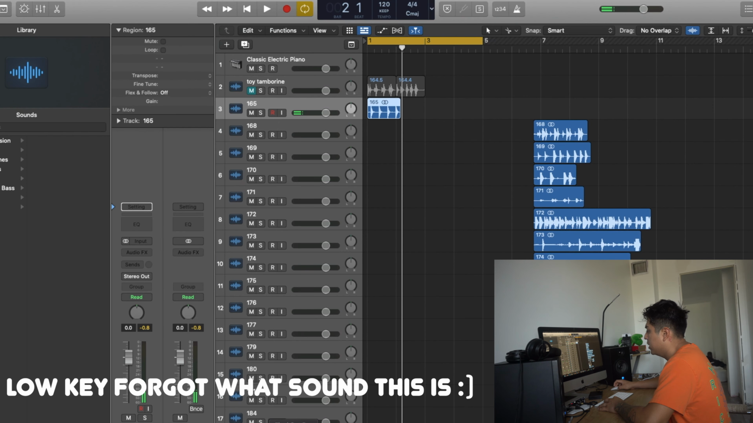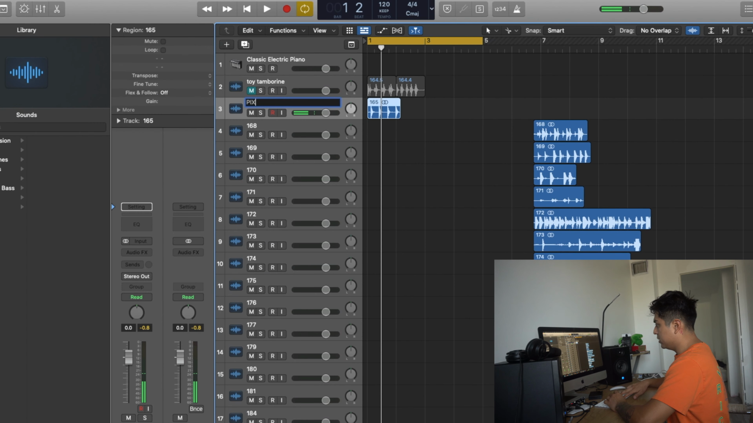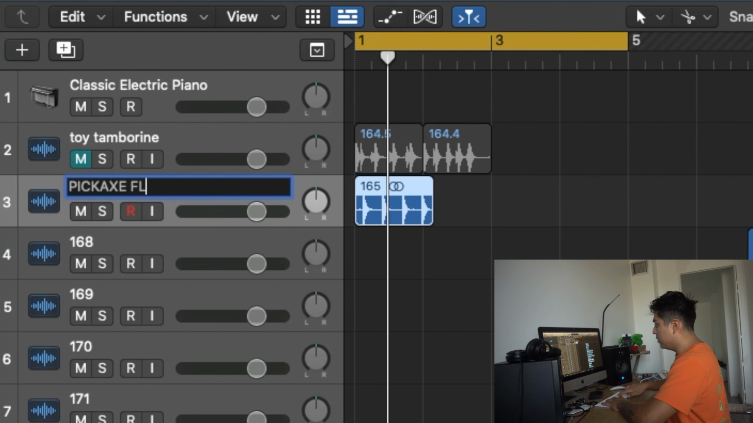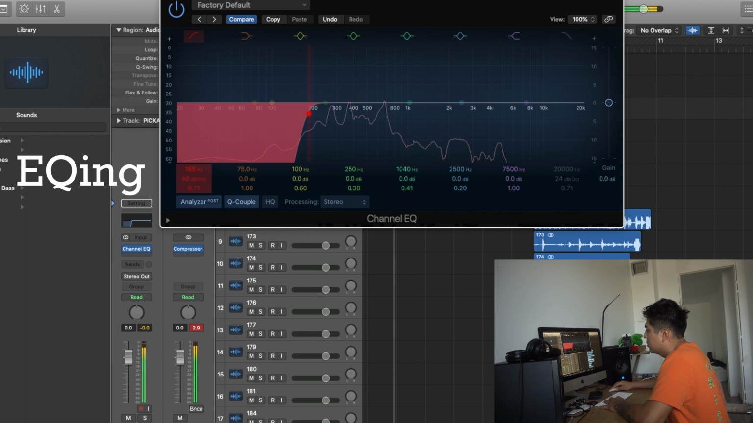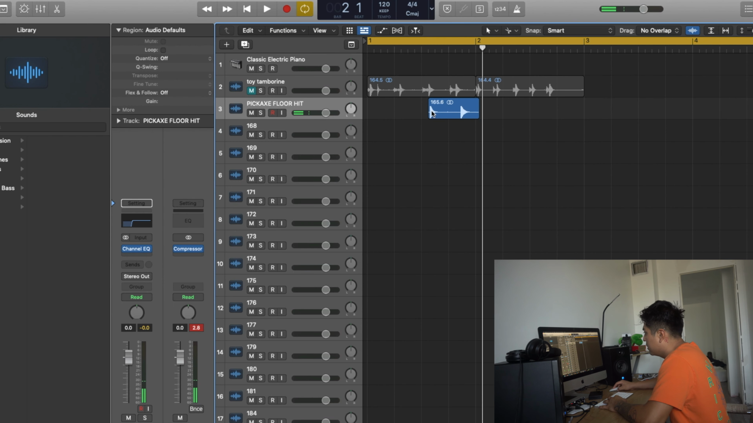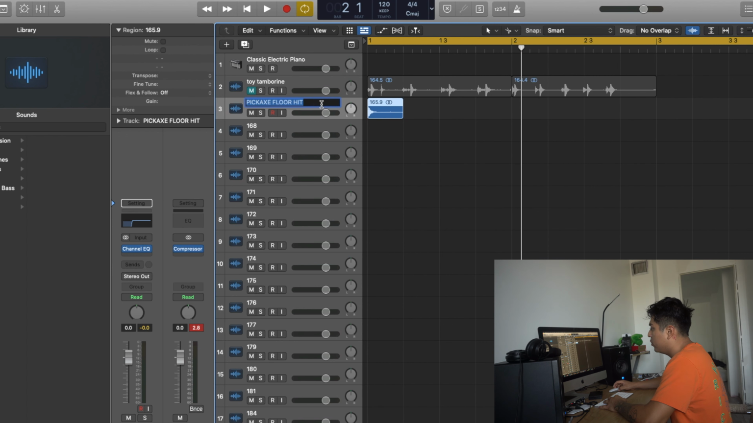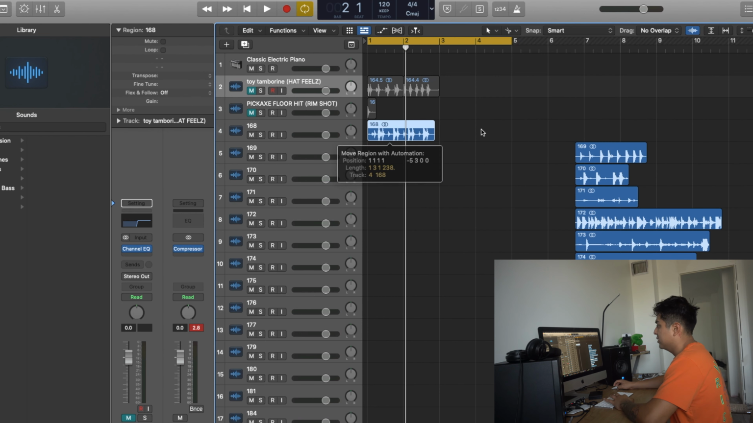Oh, what was that? Oh. This is when my sister was hitting the floor with the Minecraft pickaxe. Pickaxe floor hit. You know what, it sounds like a nice rim shot. I'm just gonna cut this one maybe. Pickaxe floor hit rim. I'm gonna name this hat feels. Okay, now next one.